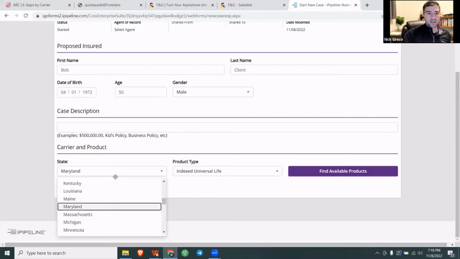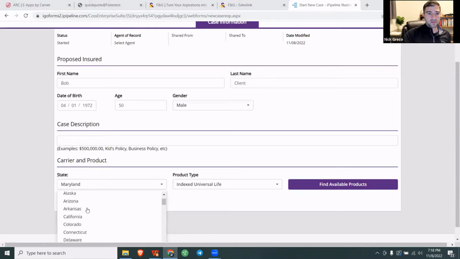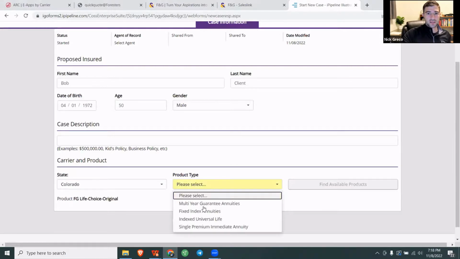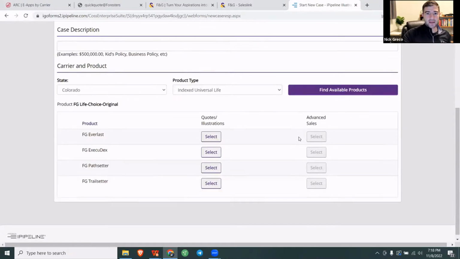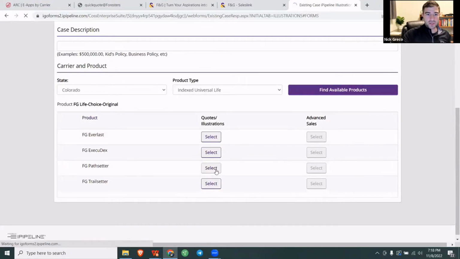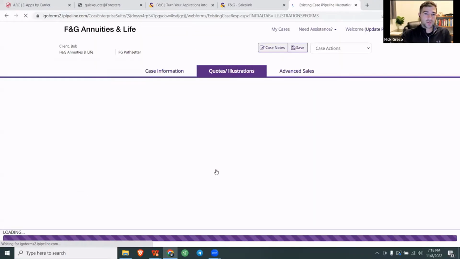Bob lives in the great state of Colorado. Product type, you're going to click on Indexed Universal Life. And again, there's other products. I'm just showing you guys the most common ones that we write and how to do an illustration with this.